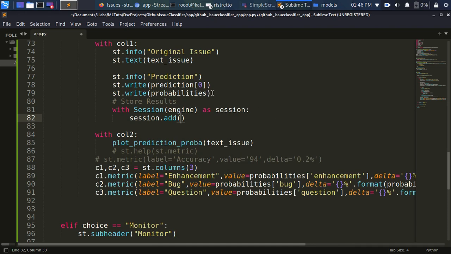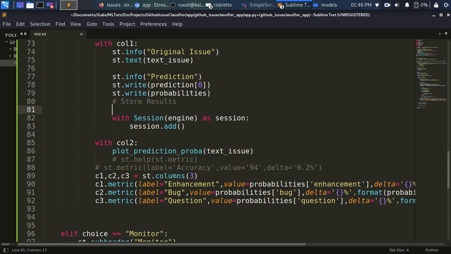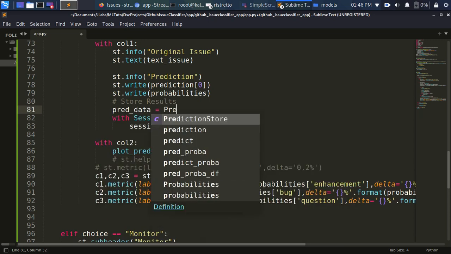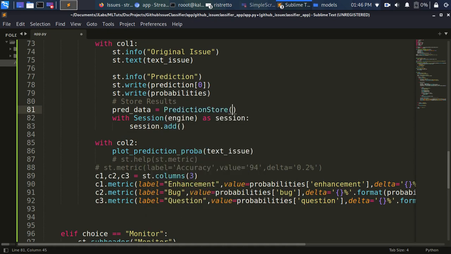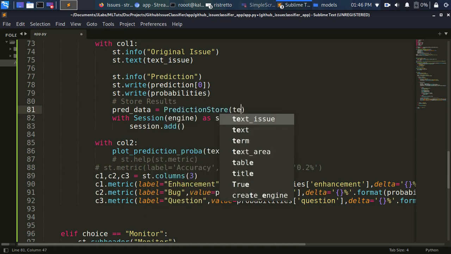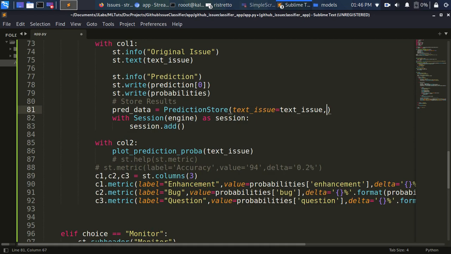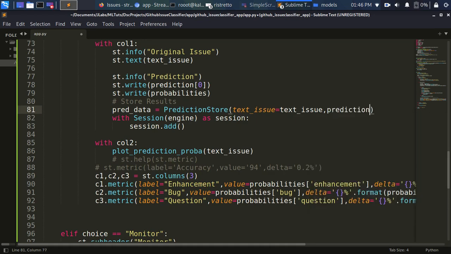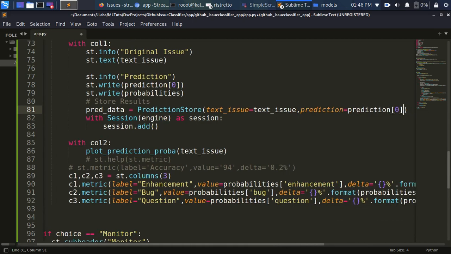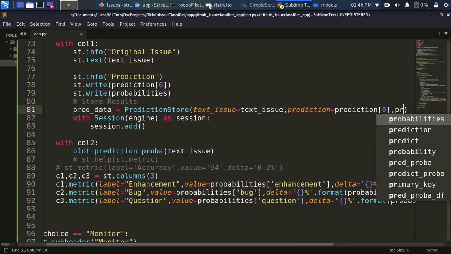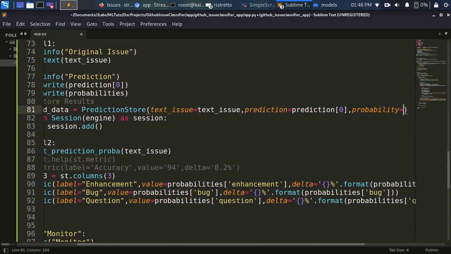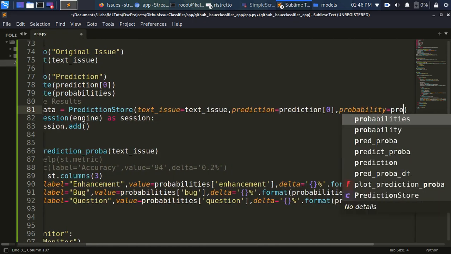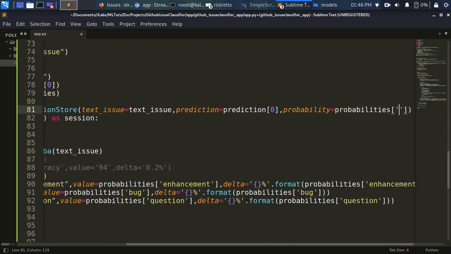So let's store everything into prediction data, into the class prediction store, which is going to take in the various arguments. The test issue is going to be test issue. The next one was the prediction, it's going to be the prediction 0. Then the next one was the probability. It's a dictionary, so probability I'm going to pick in for that particular one.